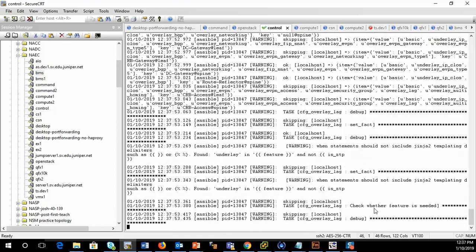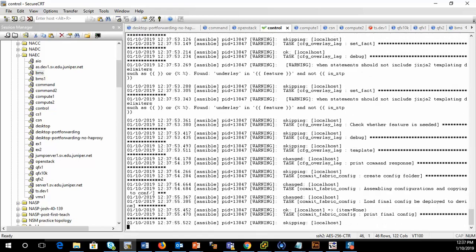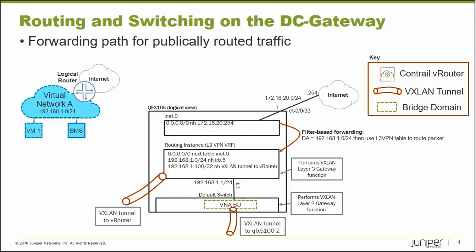So it's going to push out the config for, if I bring this back up, the config for the IRB interface and associating with the VXLAN tunnel, this bridge domain it's going to configure. It's going to configure this routing instance. It's going to install this 0.0.0.0 route that points to inet.0. It's going to install this firewall filter that will push any traffic destined for the 1.0 network down to be routed off of this routing instance. It's going to do that all for you, which is a lot of config.